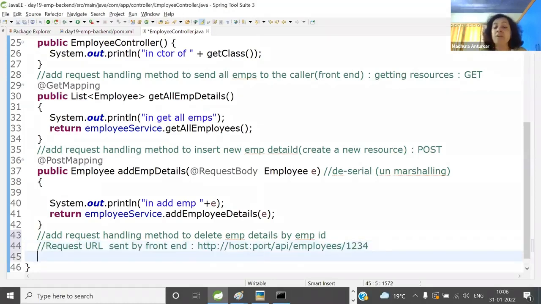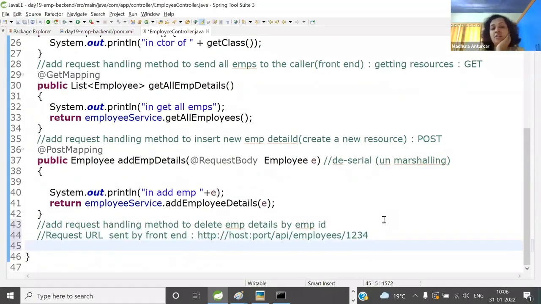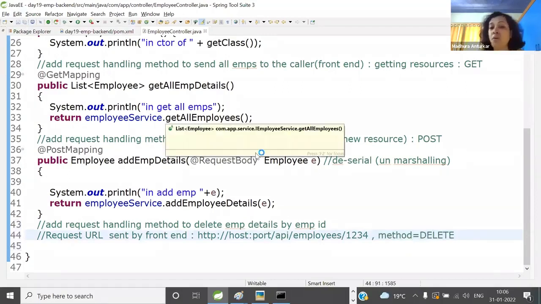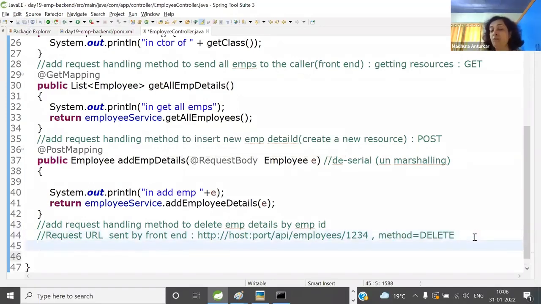Now you tell me which annotation I should use. Sorry, I should say with method equal to delete. Everyone with me? So start answering: which annotation should I use to handle the delete request? GetMapping, PostMapping, PutMapping, or DeleteMapping? Very good, guys. Yes, DeleteMapping, and it has an incoming URI variable.